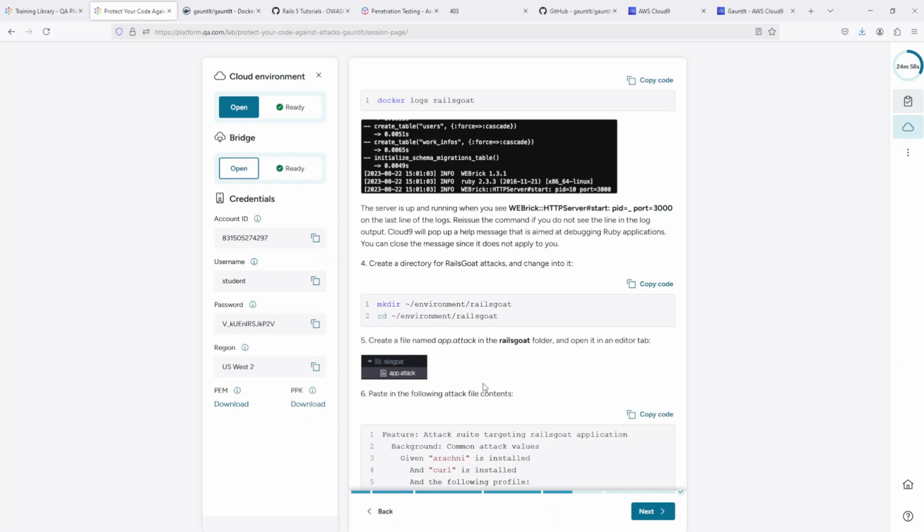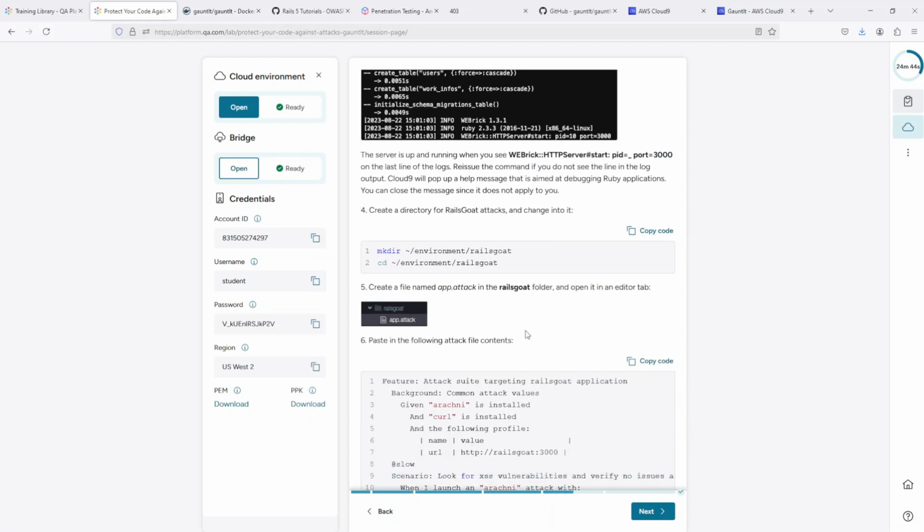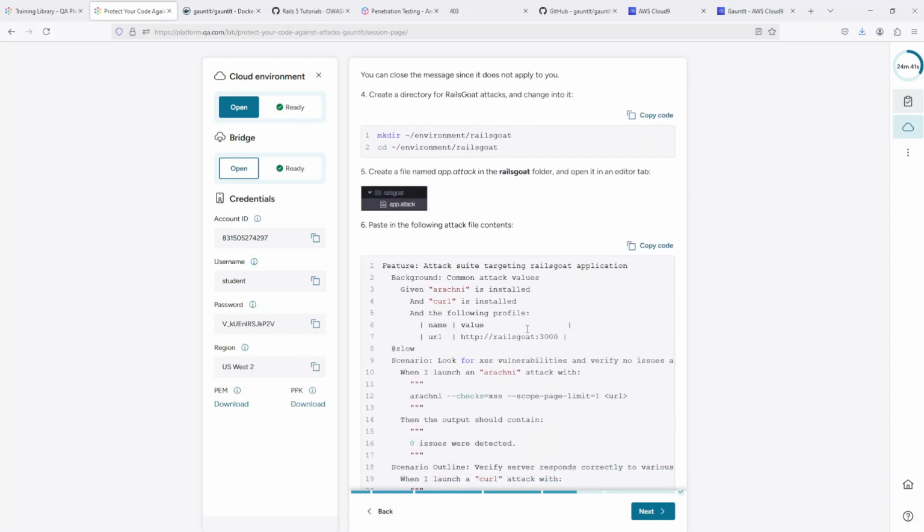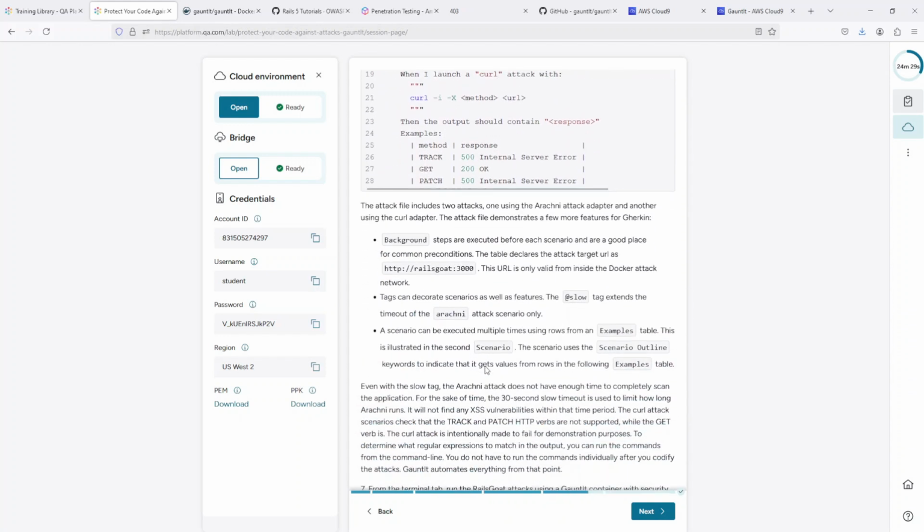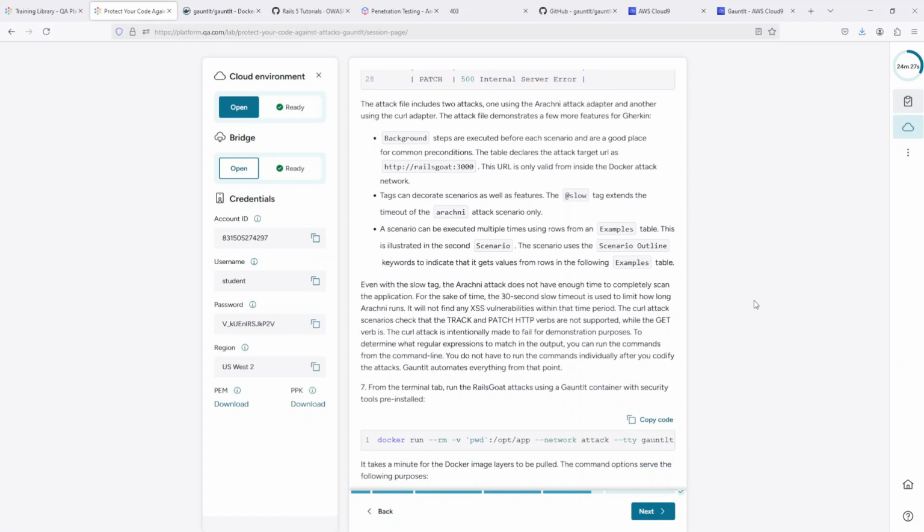Create a directory for Rails Code attacks and change into it. Create a file named app attack in the Rails Code folder and open it in an editor tab. Paste in the following attack file contents. The attack file includes two attacks, one using the Arachne attack adapter and another using the curl adapter. The attack file demonstrates a few more features for Gherkin.